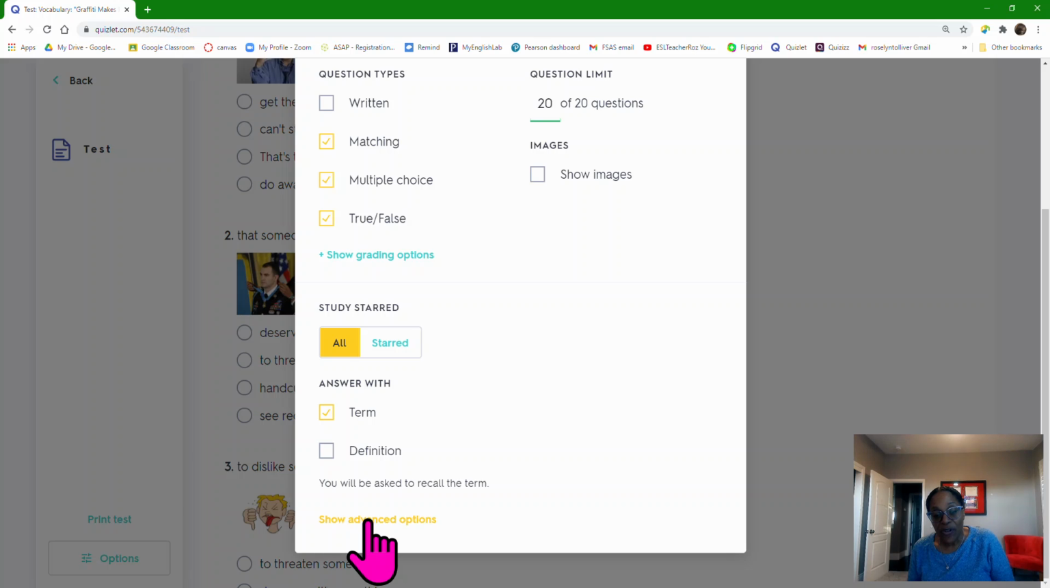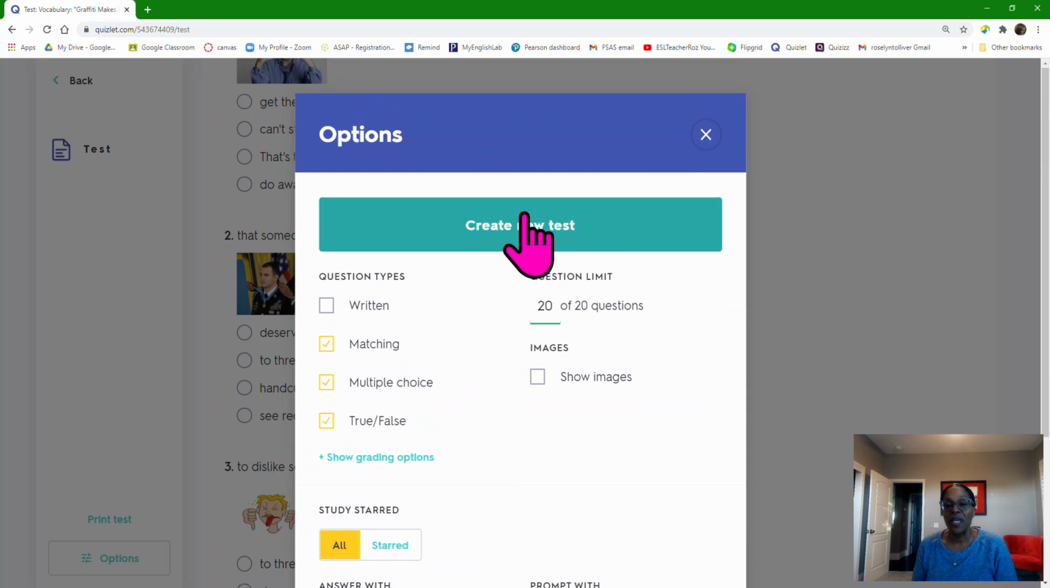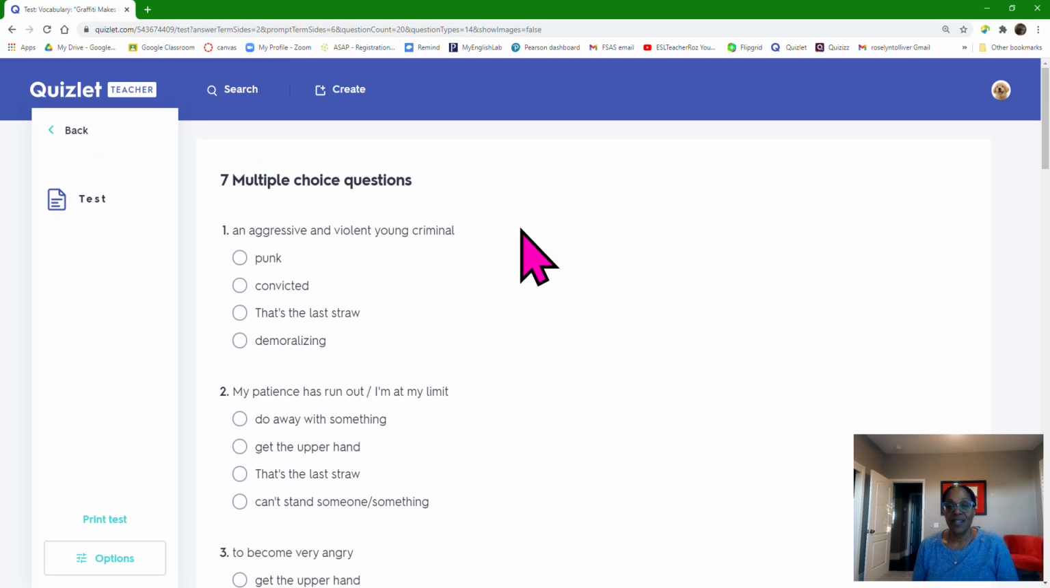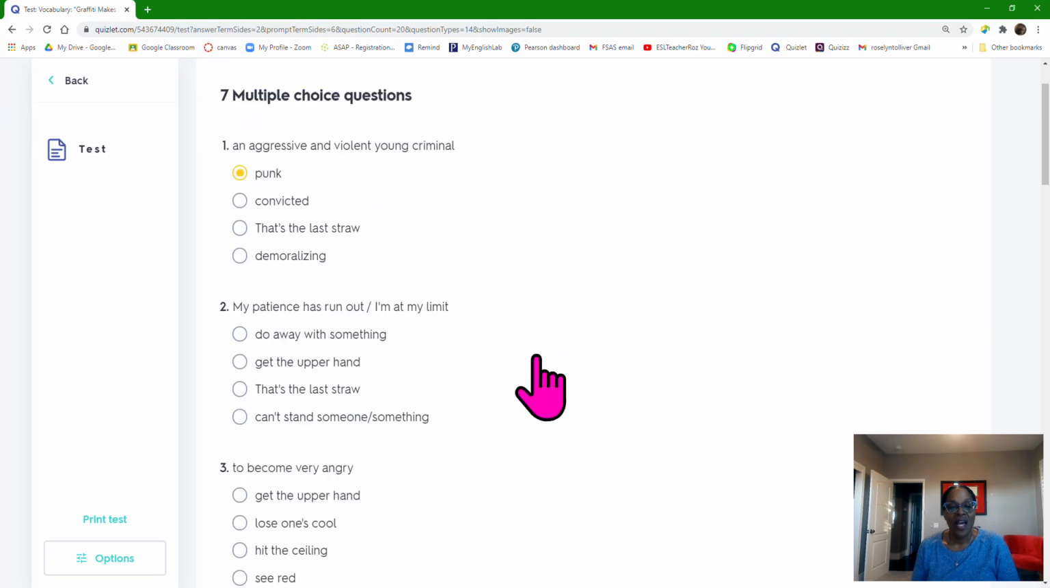Then you can click here for show advanced options. And it just gives you the option to start with either the term or the definition. So we have both checks so that way you get a variety. Once you've clicked everything, you go up here and create a new test with your new selections. So you click new test. Now we have 7 multiple choice questions. So we have an aggressive and violent young criminal, and then you pick from these choices, right?